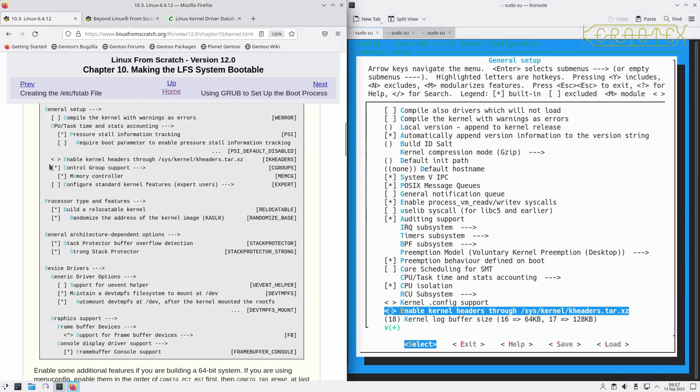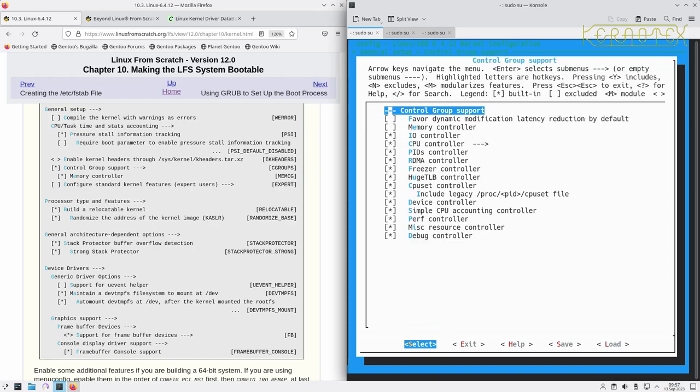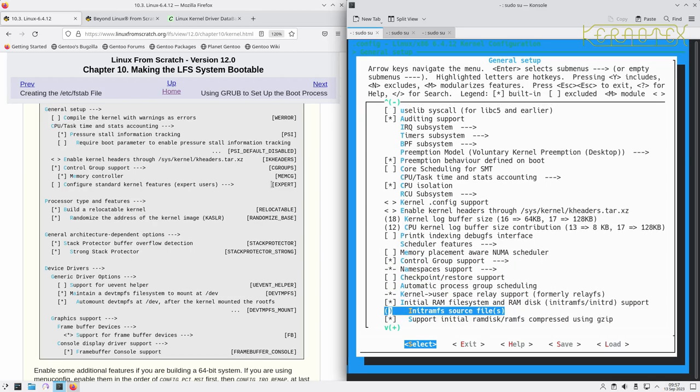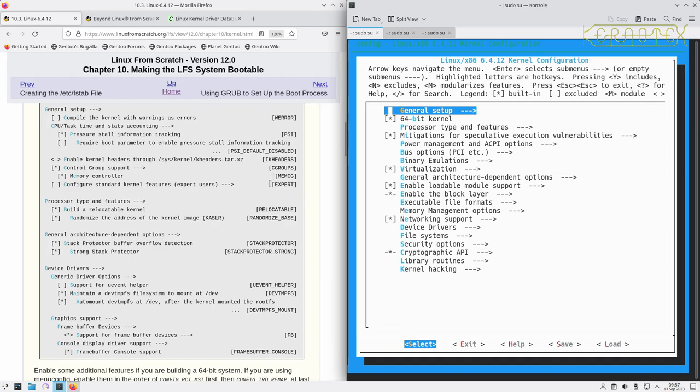Make sure enable kernel headers is not set, which it isn't. Then we're looking for control group support. So that's already set, and underneath that we need to set the memory controller setting, which is that one. And then configure standard kernel features, expert users, we've got to turn that one off. That one there, so that's already off, so that's okay. So I'll go back to the top menu.